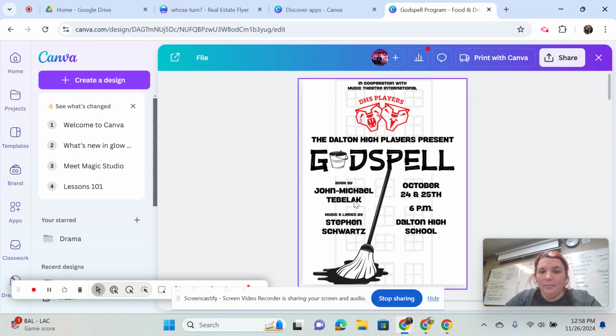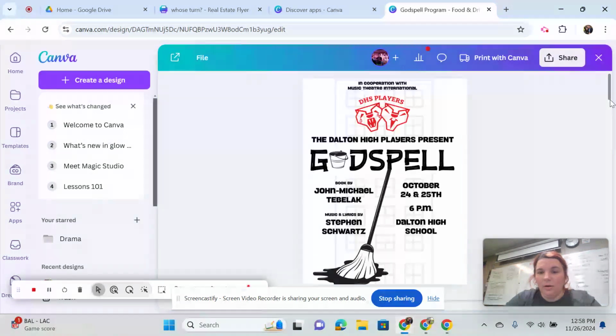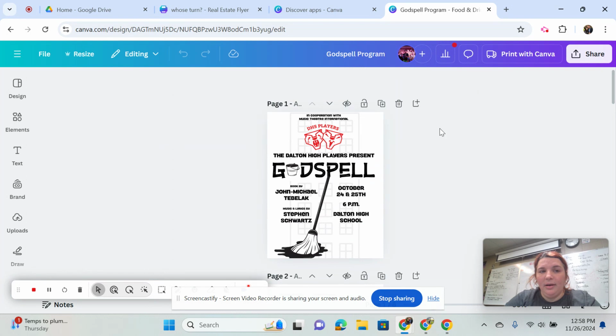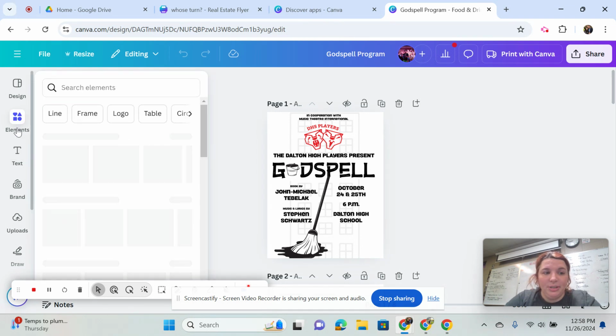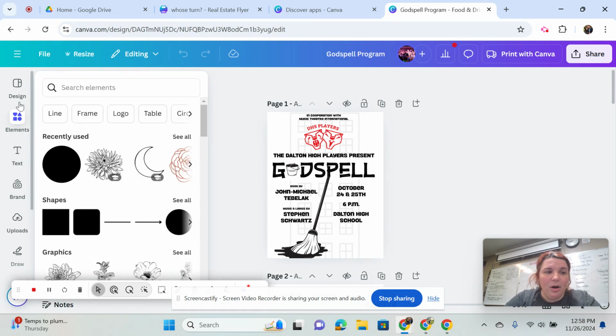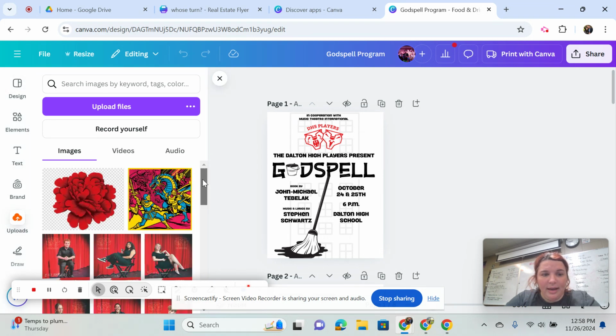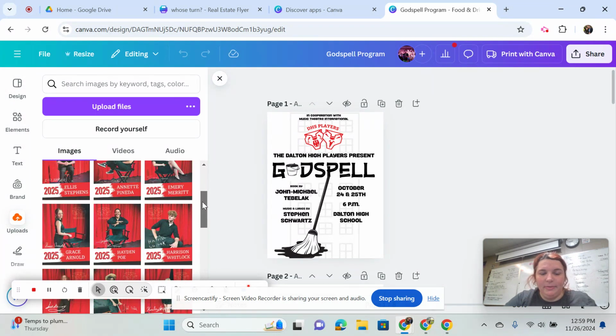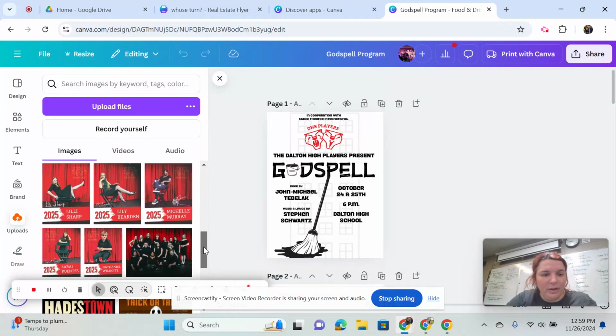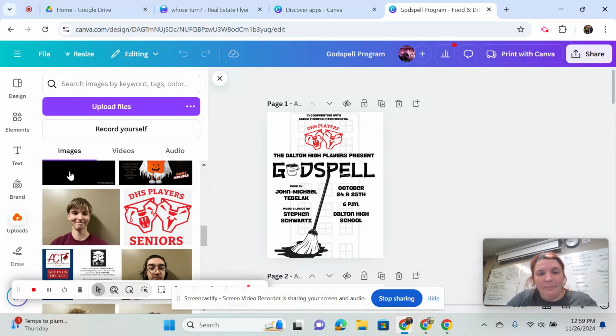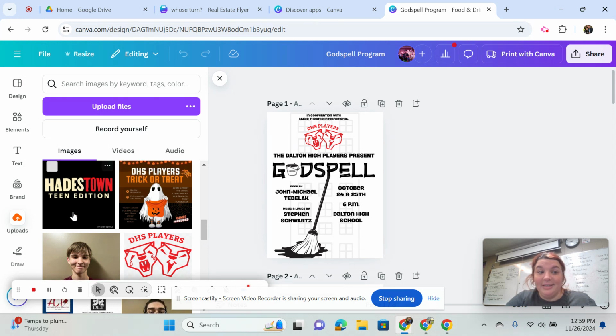But the art part of it came from a parent that designed it for me. What you're able to do is go over here to uploads, and you can find stuff that you have created. I have lots because we just did our banners for our seniors, lots of stuff on here. You can just pull the image over onto the poster that you want to use, and there's that Hadestown Teen Edition, and pull it over and do it that way.